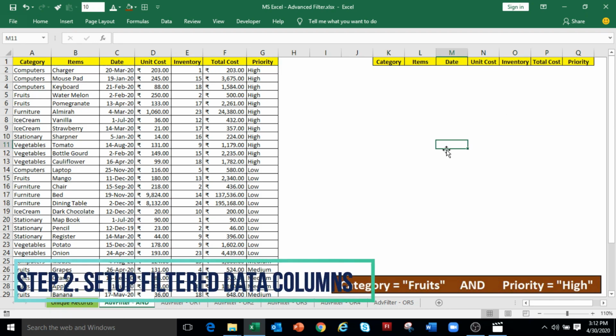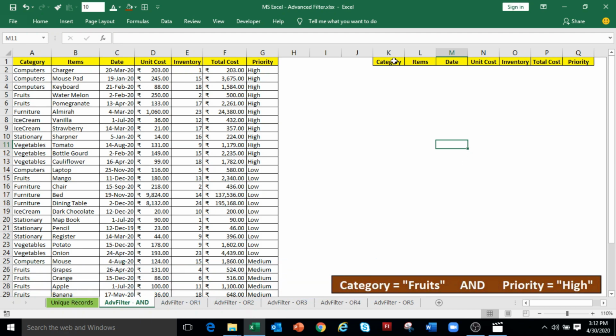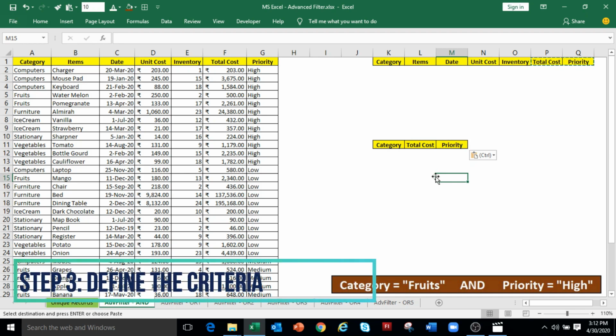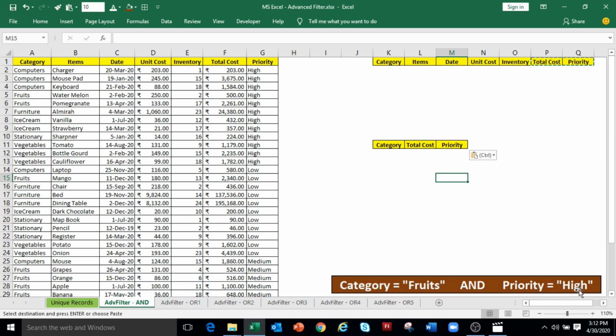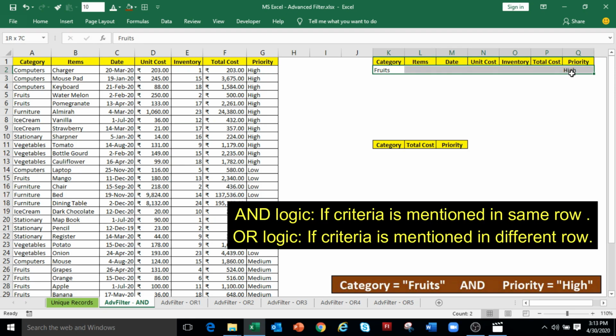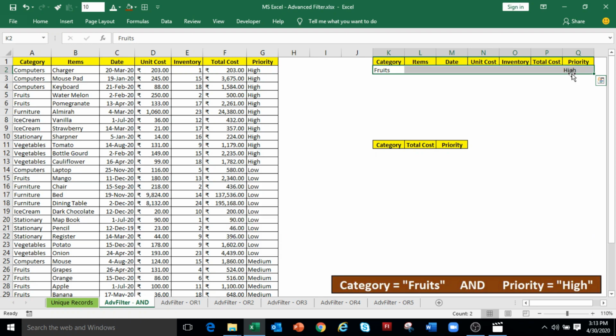In the second step, copy those headings which you want to show in the filtered data. So I'm copying category, total cost and priority, where we want to show the filtered data. In step 3, we will define the criteria. If we want to filter the data where category is fruit and priority is high, then in the criteria range below category, type fruits, and under the priority column, type high. Remember, when we type the conditions in the same row, AND logic applies between them. If the conditions are in different rows, OR logic applies between them.